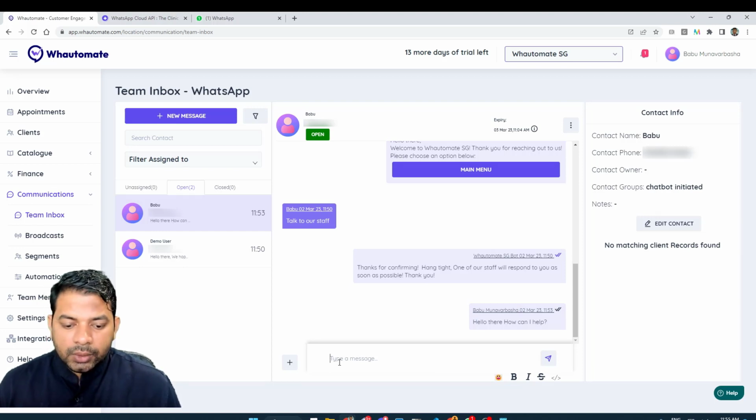And you have this window. You can type in as many free text messages as you want until this session expires, or this conversation expires from Meta's point of view. When a customer messages your number, you have a 24 hour window to respond with a free text message.